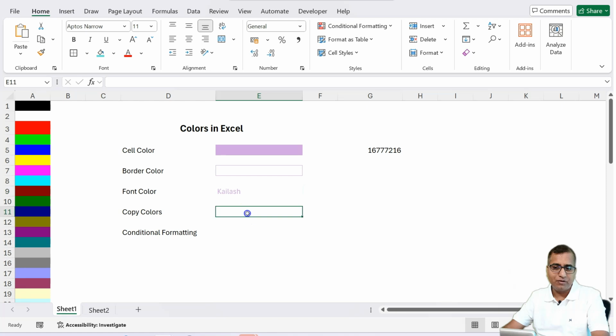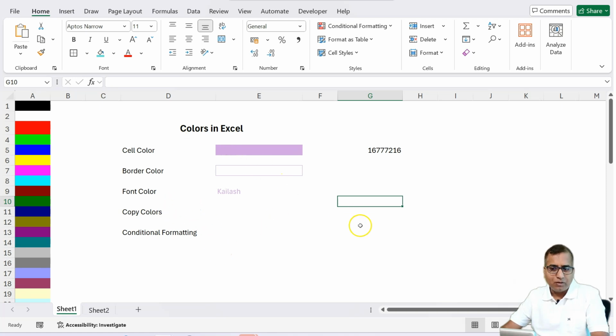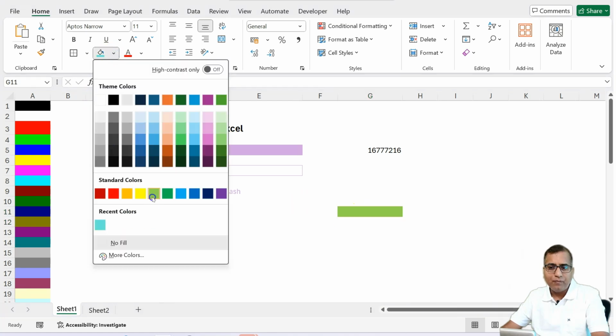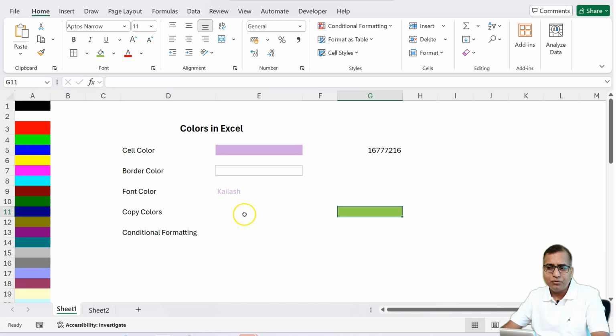Yes, it got changed, right? Okay, now let's say we want to copy some color. Let's say the requirement is that whatever color is inside this particular cell, we use the same color here also. So you wanted to do a copy and paste of only the color. Okay, so how do you do it?